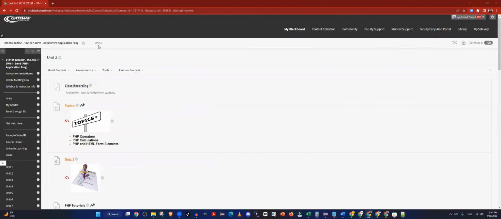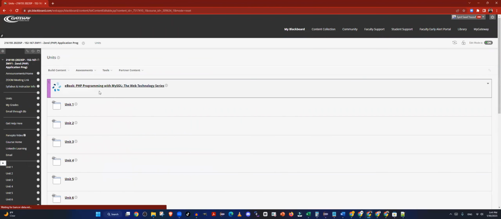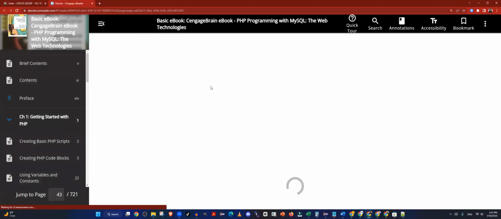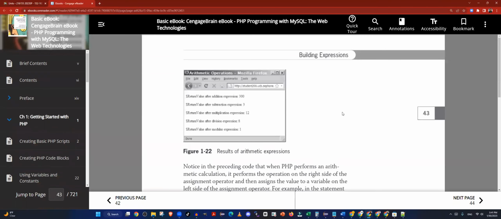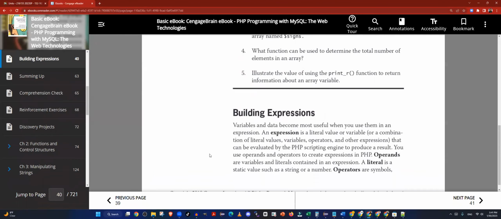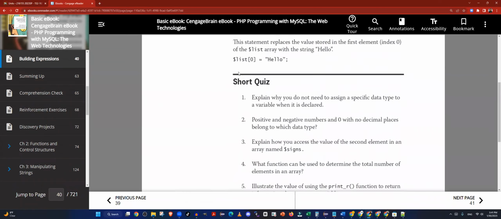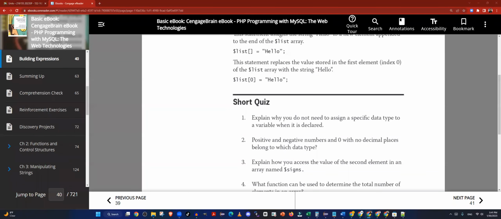Now, if you were to go into the book, which is right at the top of the units, and we start going into where we were last time. I think we were on page number 40 or 41, something like that, yeah, we were on 40. So in this expression over here, str1 period equals str2, the period equals is the operator. What is str1 and str2?